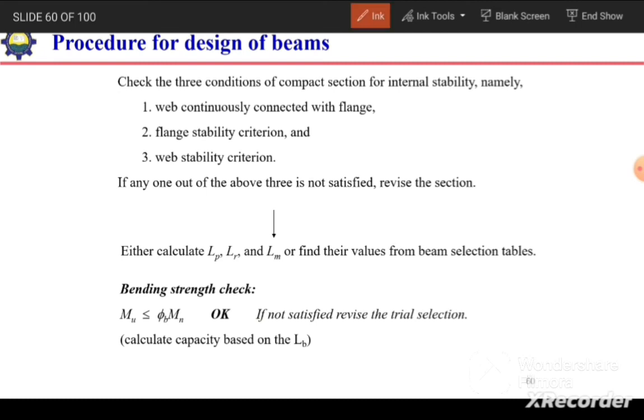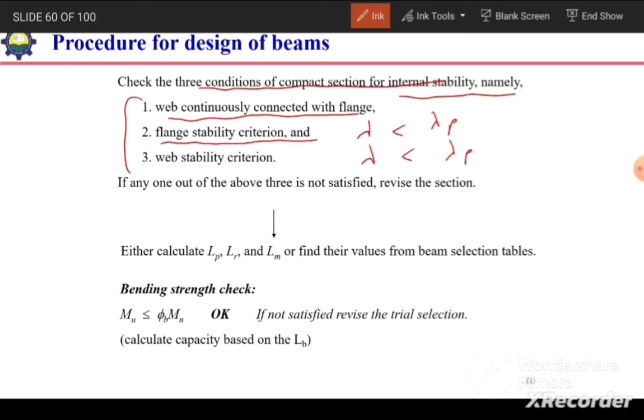Okay, after selecting the section, either based on the table or based on the chart, we need to perform the checks. The first check is the compactness check or internal stability check. So we need to see these three conditions. The web is continuously connected with the flange. Flange stability criteria means lambda of flange is less than lambda p, and web stability criteria lambda of web is less than lambda p for web. If any one out of the above three is not satisfied, then we need to revise the section, because in this case we are only dealing with the compact section, so we need to satisfy these three conditions.